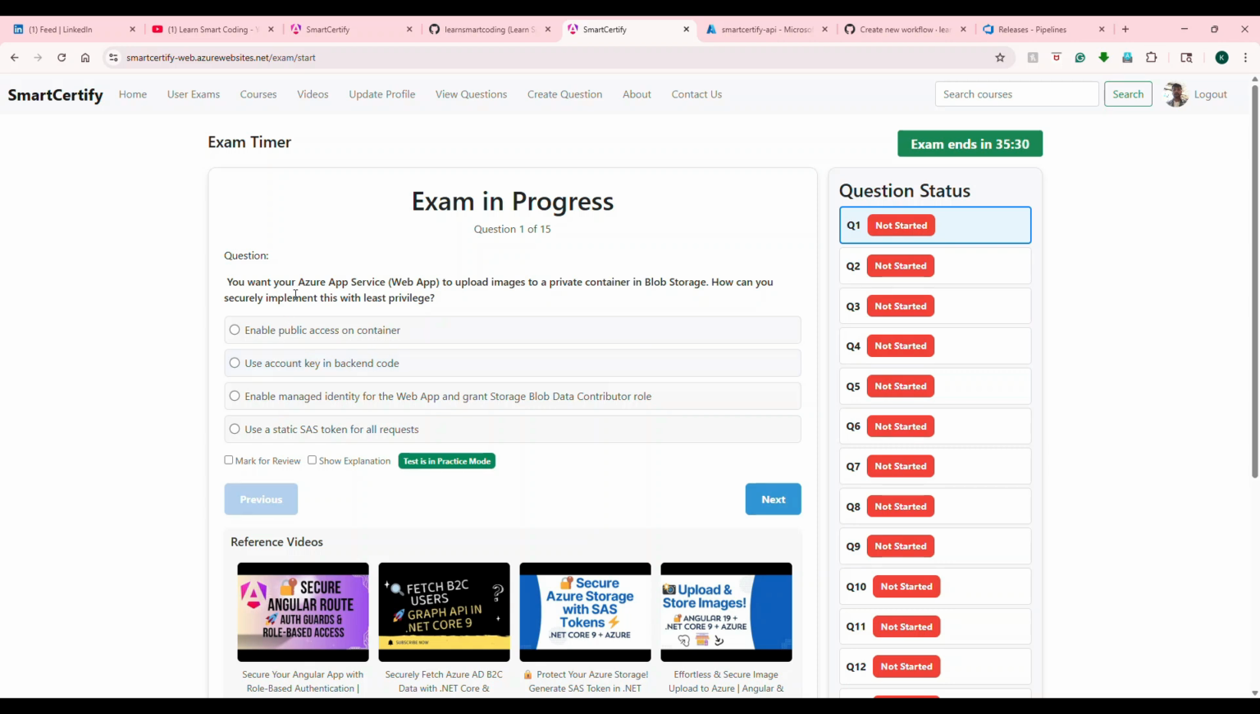So this is the first question. It's a scenario based question. You want your Azure app service to upload an image to a private container in the Blob storage. Wow, we have a wonderful real-time example. How can you securely implement this with least privilege?